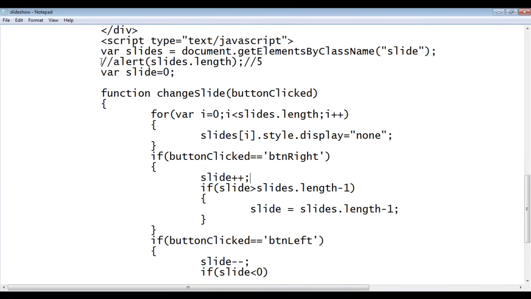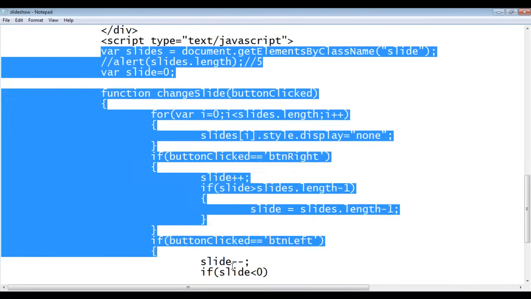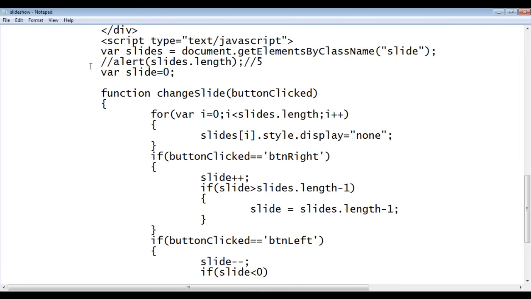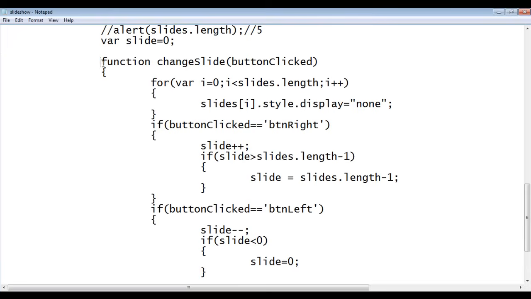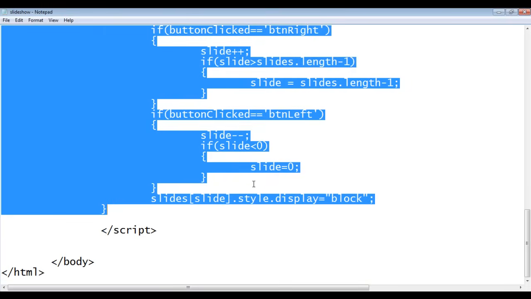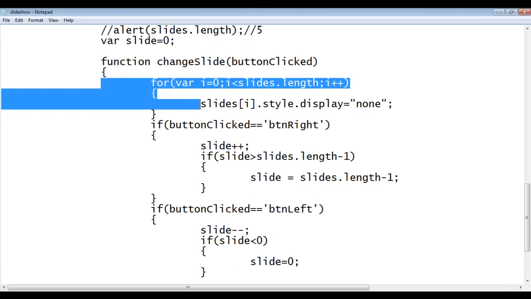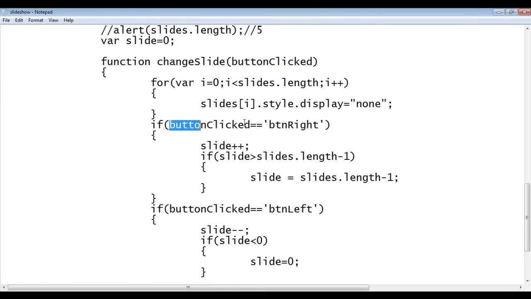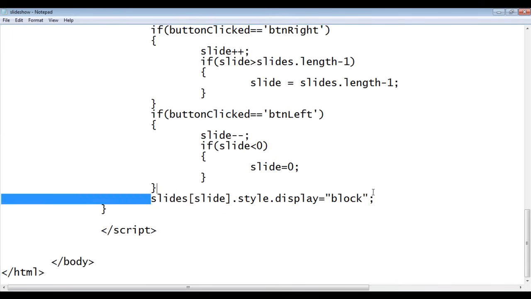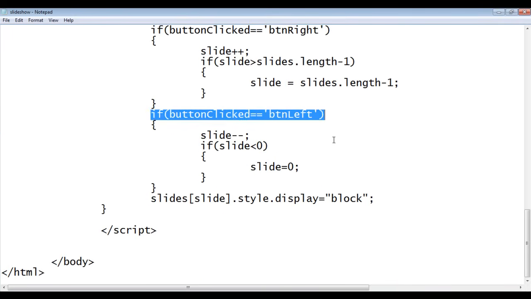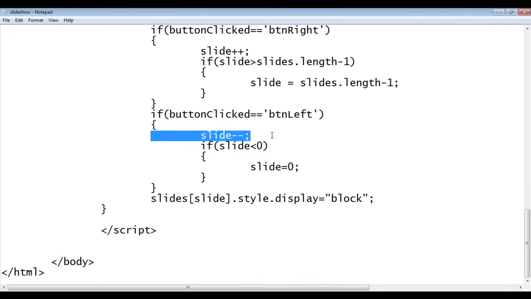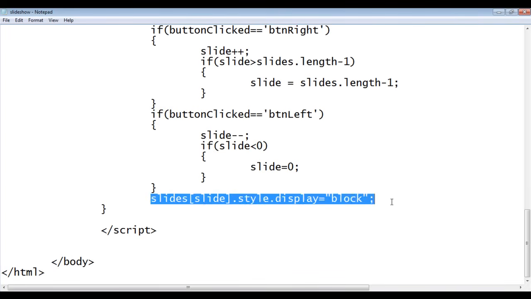Always remember that the code is going to get executed from top to down, okay? When you load the page or reload the page, this part of the code will get executed. When you click on the left button or the right button, the change slide function will be called, and the change slide function will be executed from top to down. The for loop makes all the slides invisible. If it is the right button, the slide value will be incremented by 1 and that slide will be made visible. If it is the left button clicked, then the slide value will be decremented by 1 and that slide will be made visible to the user.